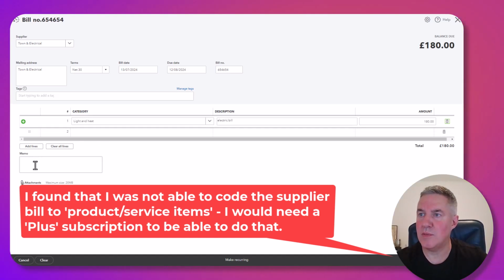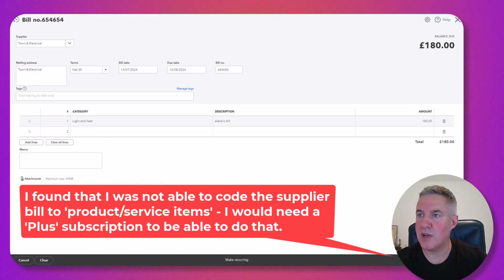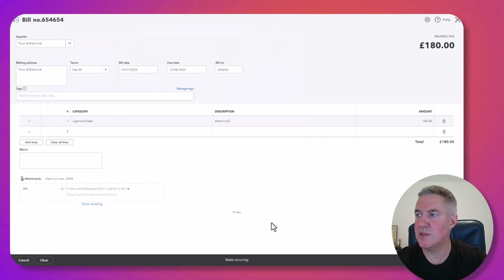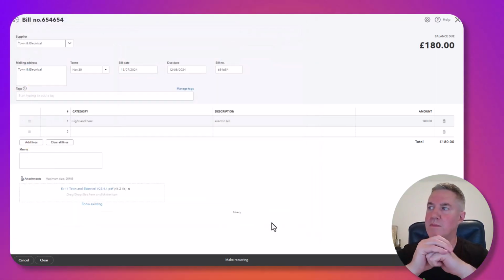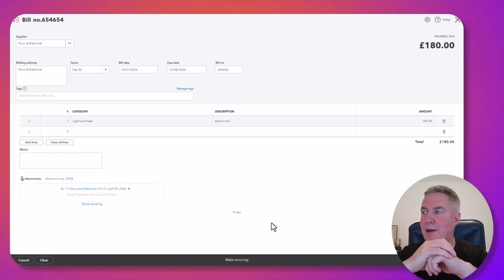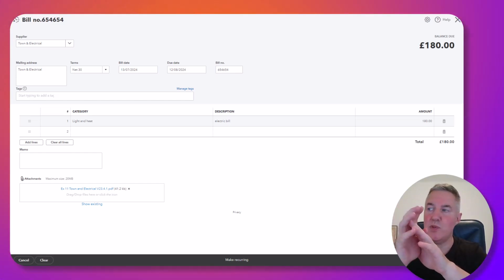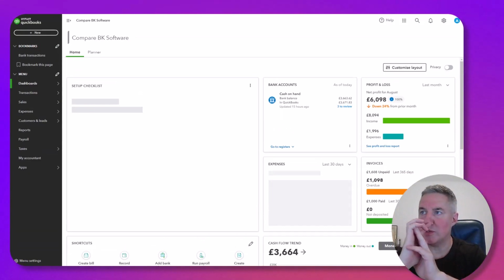I can put in a memo note, I can add an attachment, so let me select that attachment, and that's pretty much my supplier bill created, so I can choose to save and close. So that's one way of doing it within QuickBooks.